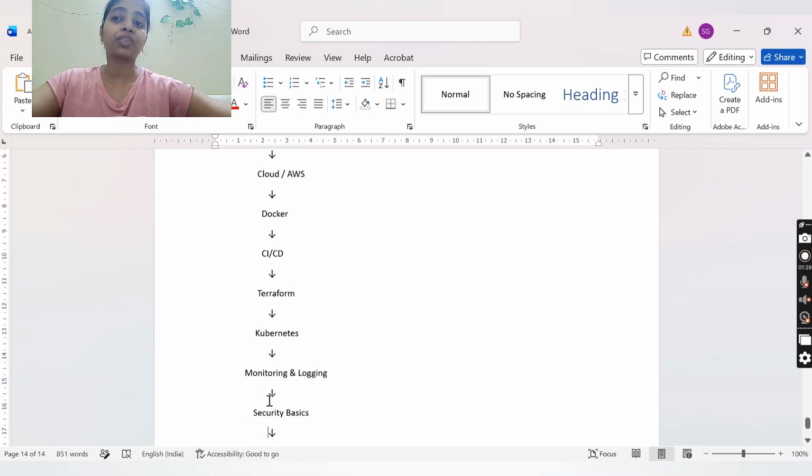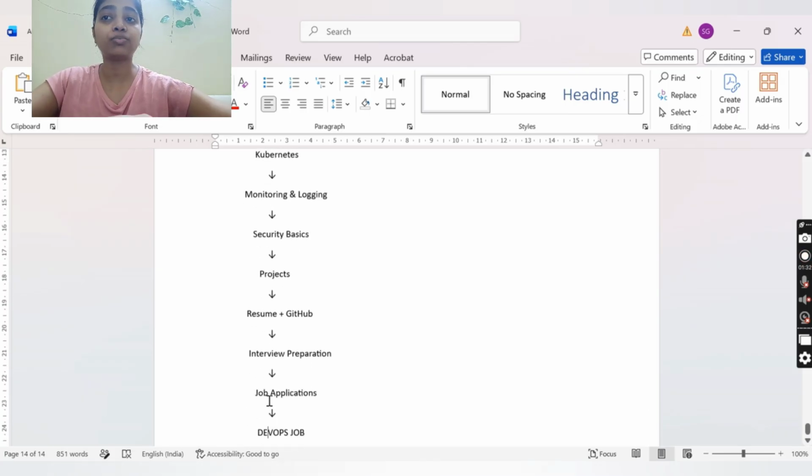So yeah, try to create your resume after this. After creating projects, create your resume, and in that mention your GitHub links of your projects. Start preparing for interviews by watching mock interviews and interview questions. Start applying, and hopefully once you give 2 to 3 interviews, you will get to know the run.